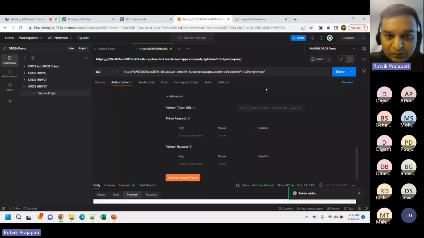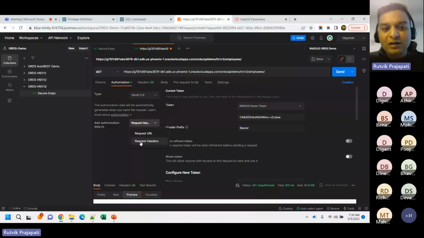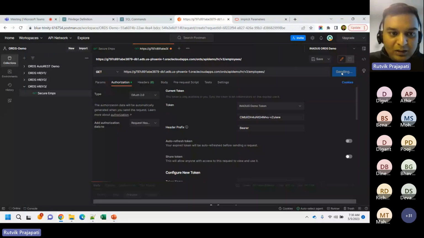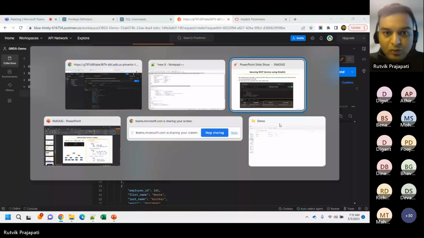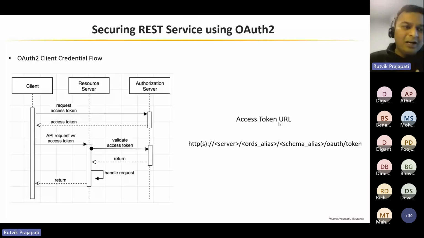Once you do that, here is the option for request URL or request header, so we need to use that in the request header. Now when you send this, it will give us this result. Okay, so this is how we are going to perform OAuth2. So this is the OAuth2 client flow.